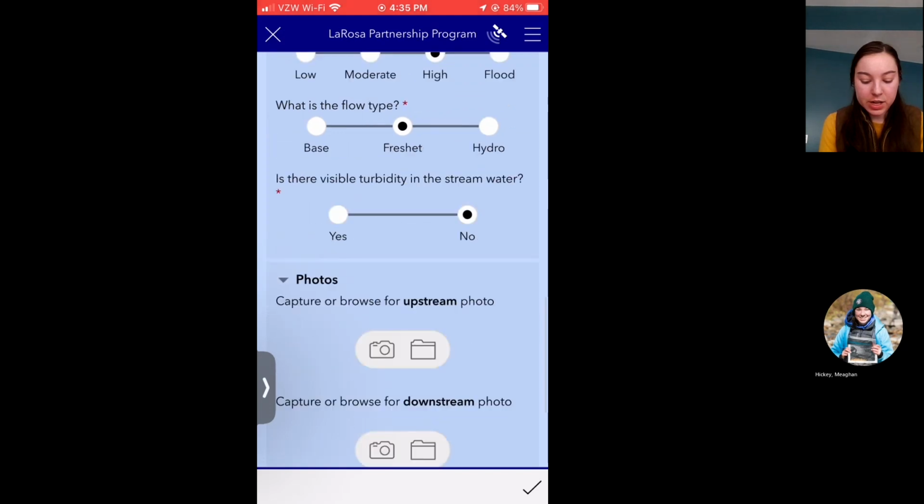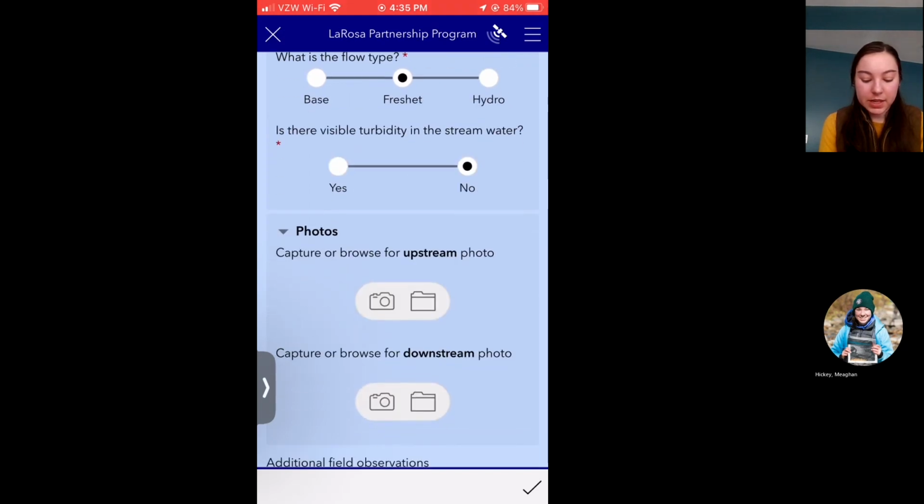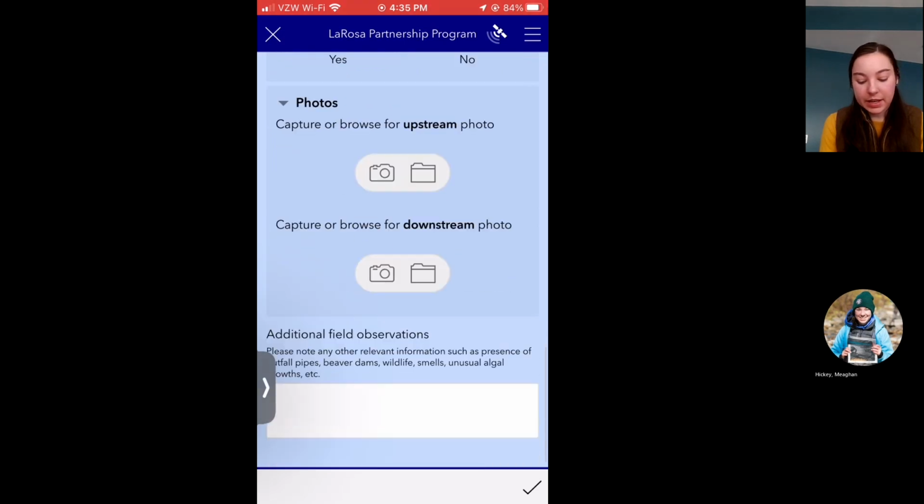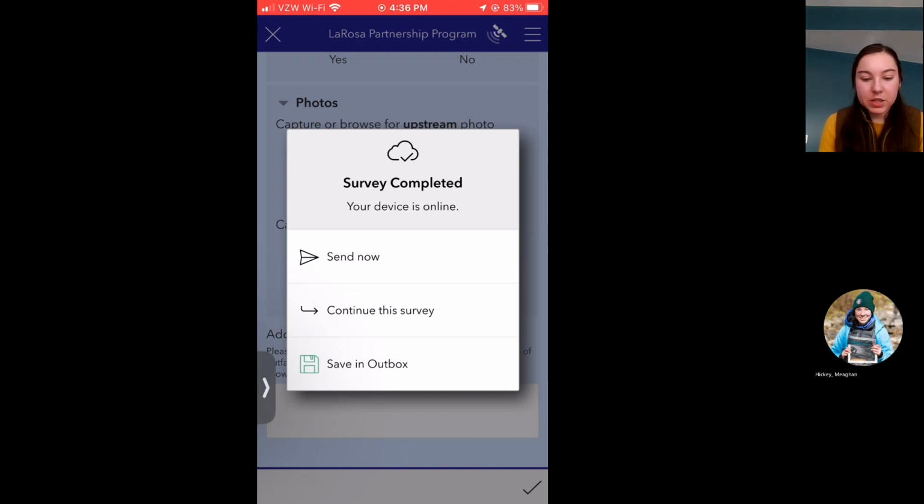So we'll go ahead and click freshet now, and it'll say, is there visible turbidity in the stream water? We'll say yes. And then again, you can capture your photos and put in any additional field observations. This could be things like the presence of outfall pipes, a beaver dam, any wildlife, mussels, fish you see in the water, smells, unusual algal growth, whatever you might see that you think might impact the results or might just be worth noting. You can put that right in here. And then you can go ahead and click the check mark and submit. That check mark might be hidden by your keyboard, so if you just click done or click away from the keyboard, it should come back.